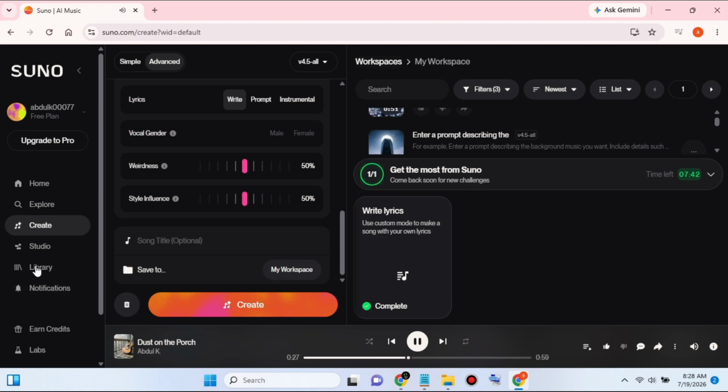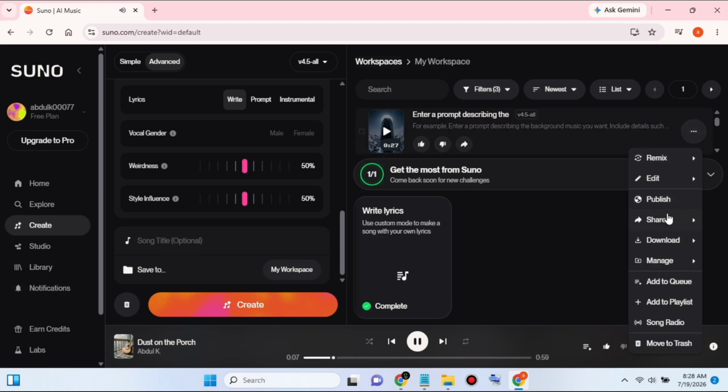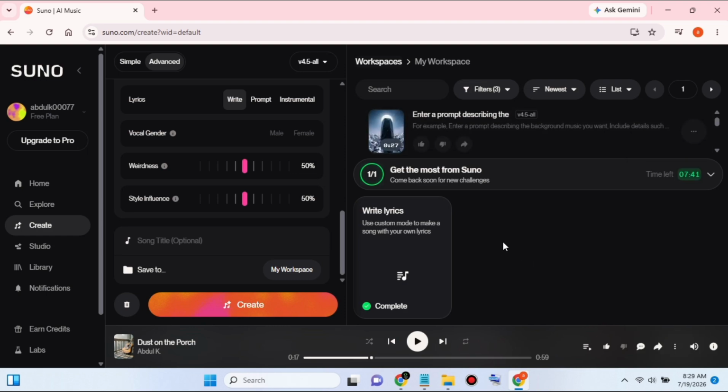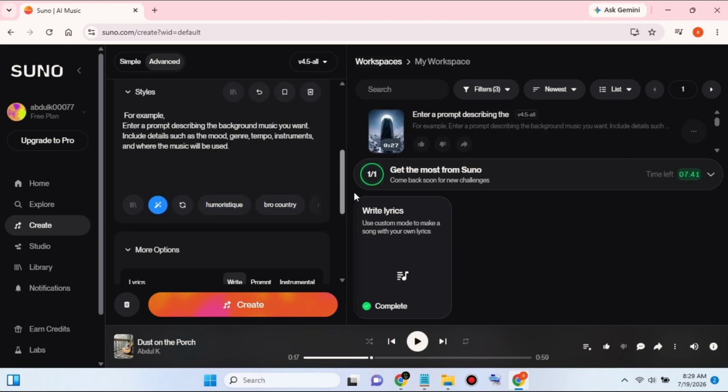Your completed tracks are automatically saved to your library. Depending on your subscription plan, you can also share it using a public link or download your background music. So you've successfully created background music with Suno AI, and that's how to create background music in Suno AI.